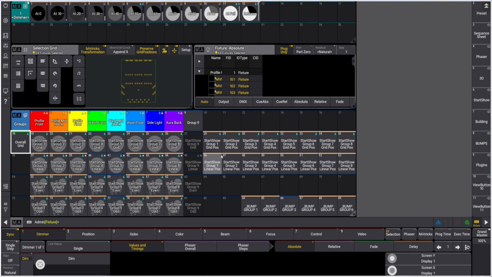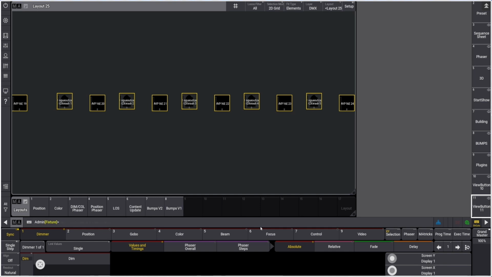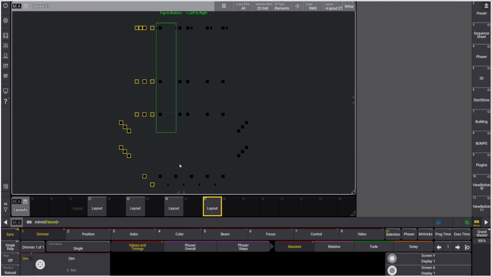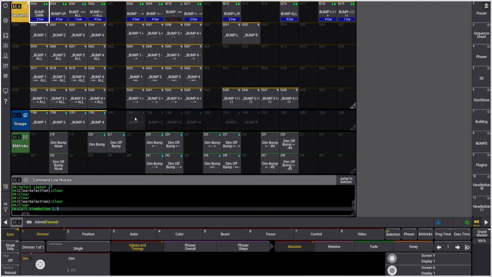But I'd take this, store it to layout, merge my layout with my individual pixels, and move some stuff around. Then I could go through and say, okay, this is the first quarter of my rig, and here's my second quarter. Here's my third quarter, and that's what I'll be storing into bump 1. So the vertical line is bump 1, bump 2, bump 3, bump 4. And same again for left and right.